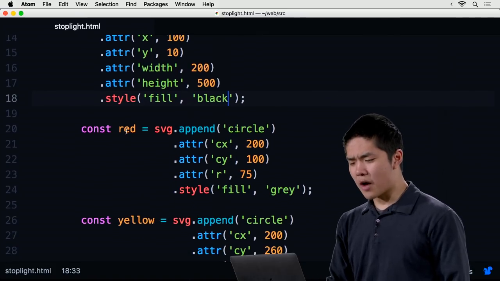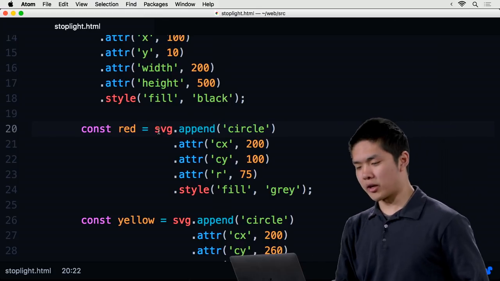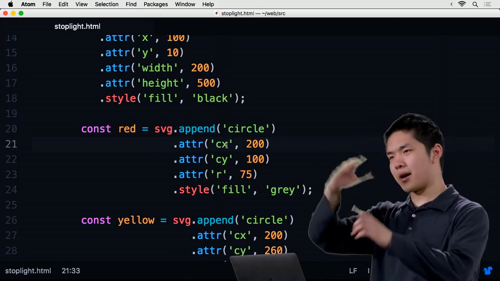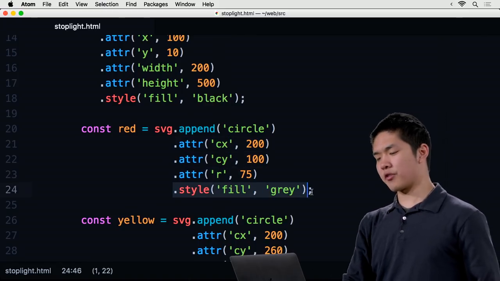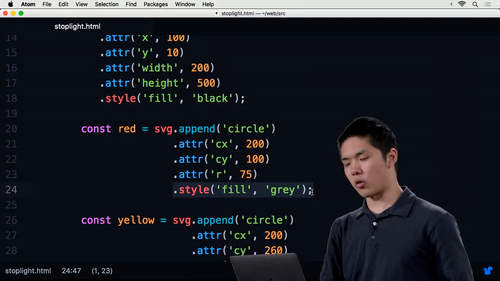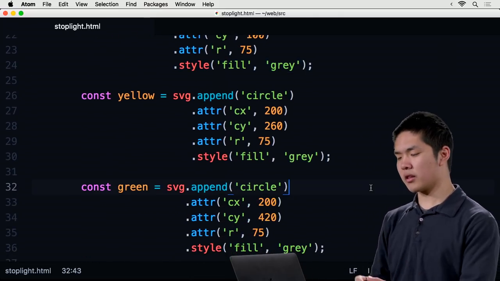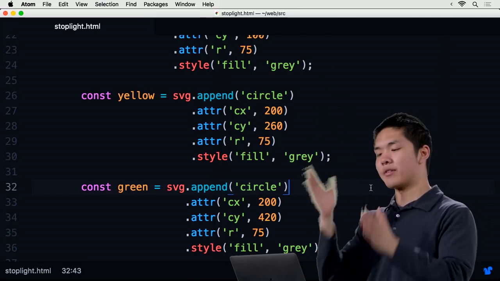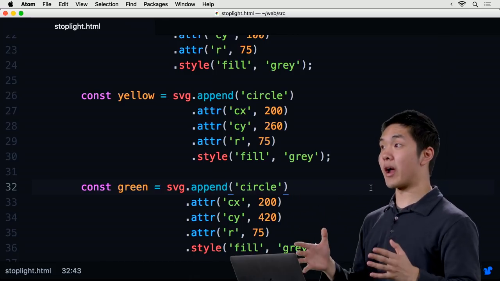So I'll define a variable called red, and that red is going to represent the red light circle. I'm going to go ahead and add a circle to this SVG. I figured out by just drawing it out where the x and the y coordinates should be, how big it should be. And I'm going to start by just filling it in as gray. It's not going to be filled in to start with. Same thing is going to be true of the yellow and the green light buttons. Those are just going to be circles that I add to the SVG container. They have an x and a y coordinate. They all have radius 75. And they're all going to be filled in as gray to begin with.